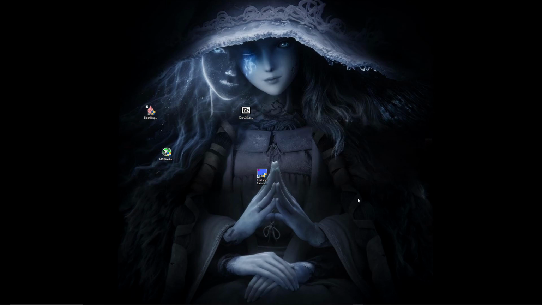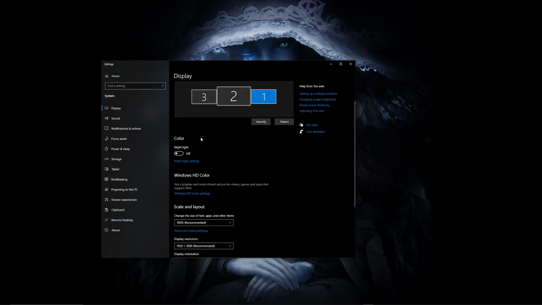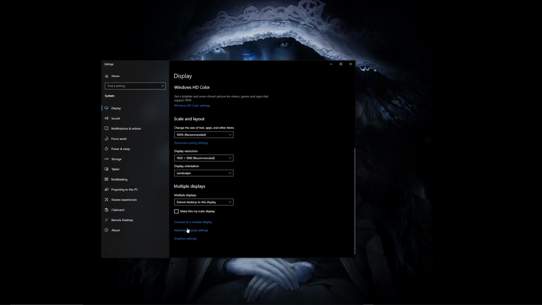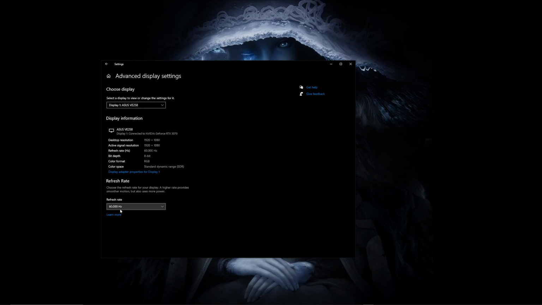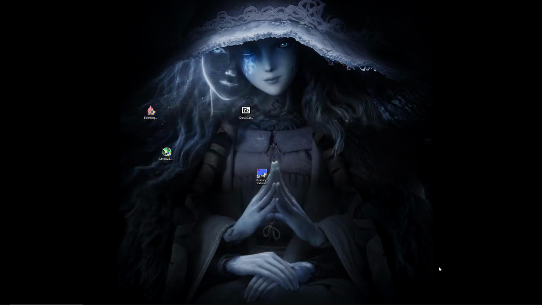There are two big issues, like I said. One is the display settings. Make sure your monitor is set to the refresh rate of 144, or whatever your monitor's refresh rate is. That's one issue that some people seem to have.